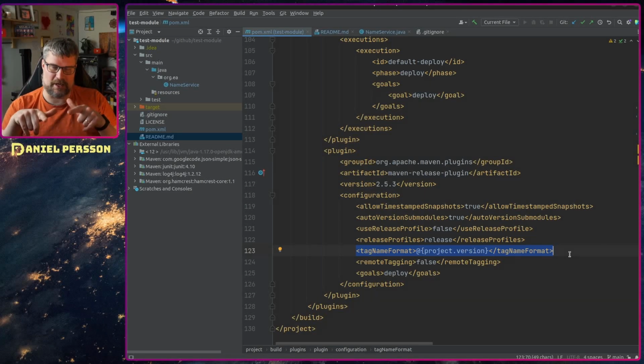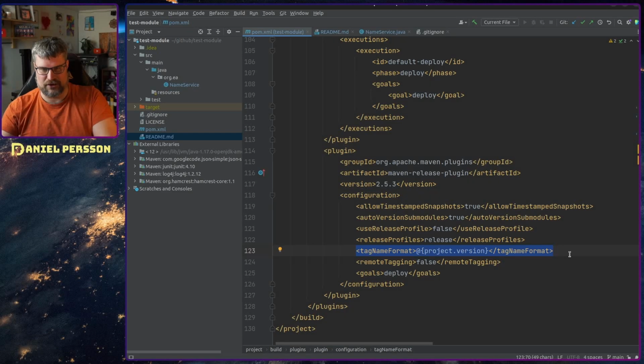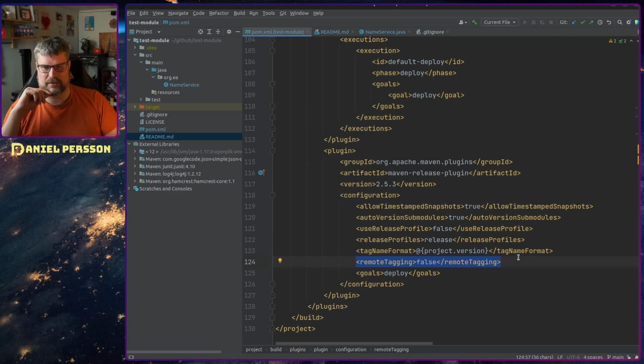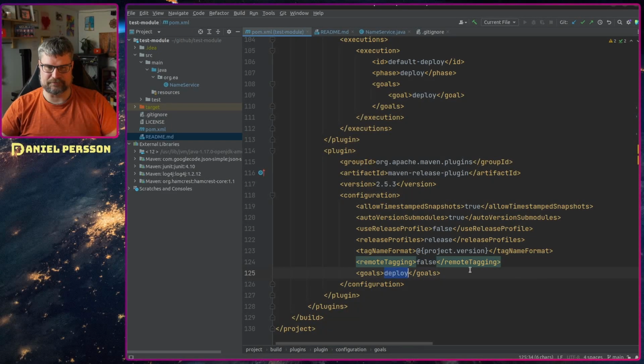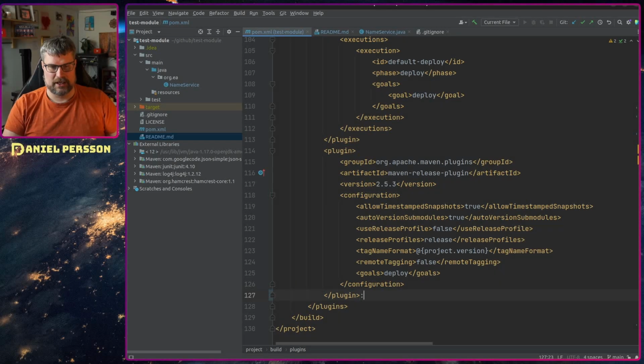If you don't specify this here, you will get the module name dash version number as your tag name, and that is very clunky to read. And then remote tagging, I have set that to false, and then the deploy goal is deploy. So you can have the remote tagging if you want as well. So these are some of the settings you can have. There is a bunch more of them, of course. So that is the setup we have here.